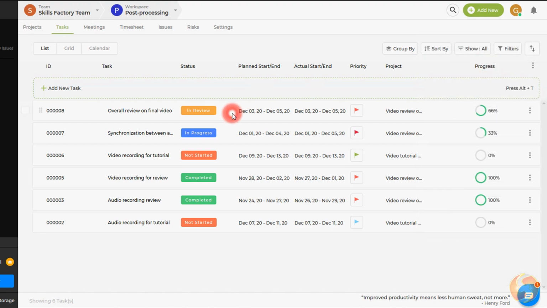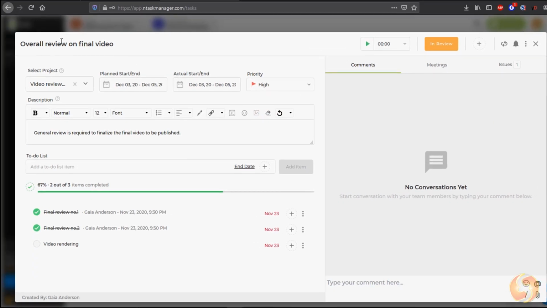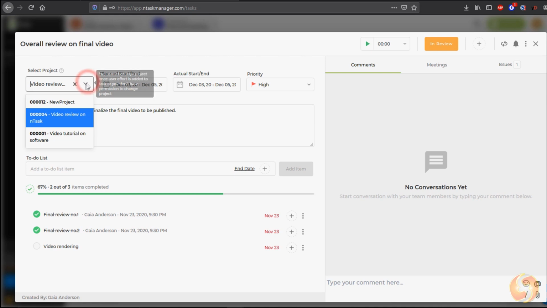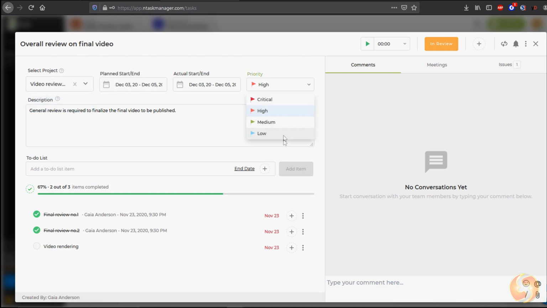On each task, you can associate it to any project, add any description, set planned and actual dates, priority, and also its status and resource assignment on the right. At the bottom, you get a to-do list to be completed to increase the task progress with the possibility to assign each item to any member.